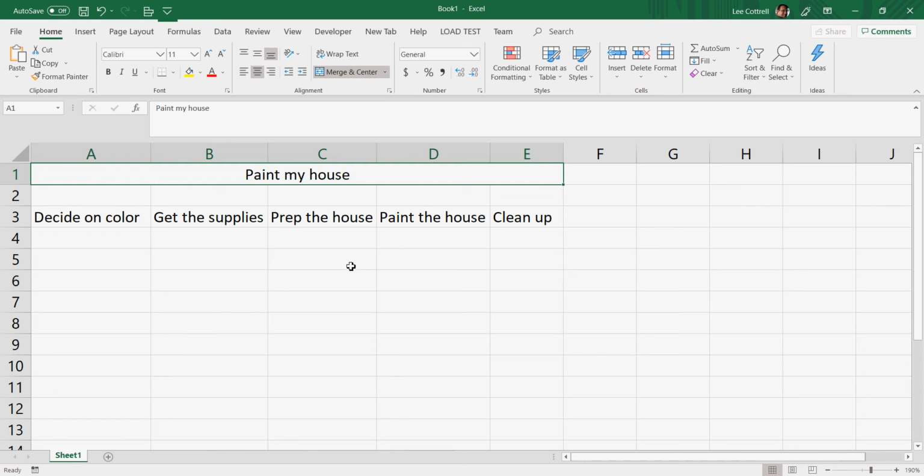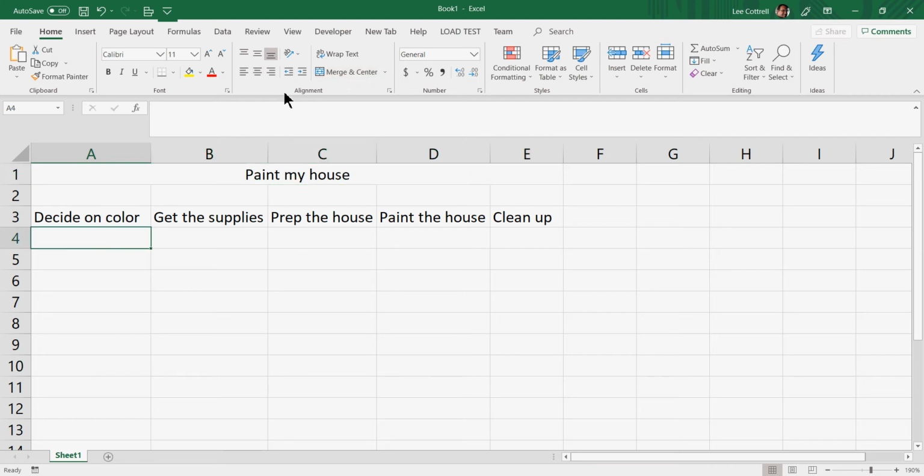I want to make this pretty. I'll highlight here, and I'll merge it. That's just to make it nice. Now, when we decide on color and get the supplies, there are subtasks that need to be done there. So deciding on color, I'm going to indent this to make it look pretty.